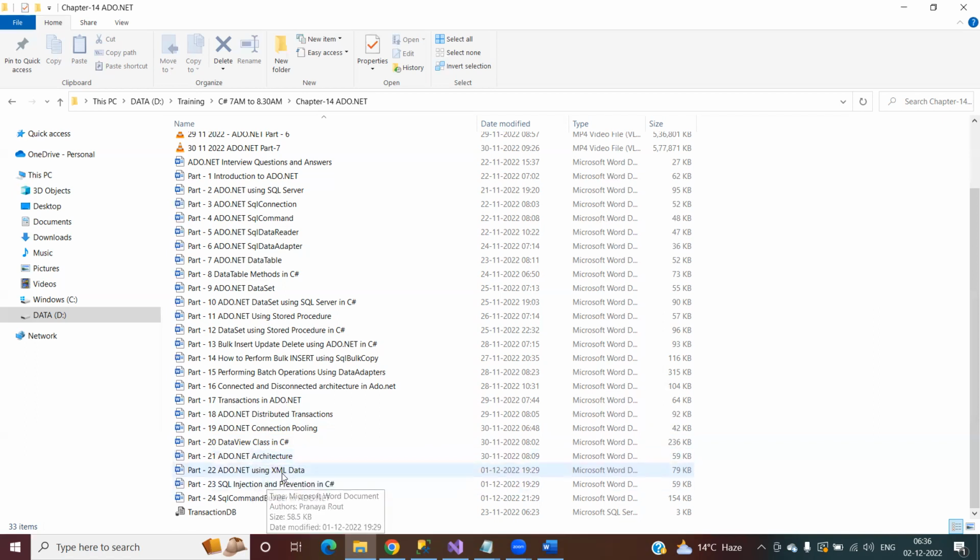So today we are going to discuss how you can use ADO.NET to work with XML data. Then we will discuss what is SQL injection and prevention. And finally, we will discuss what is a SQL command builder object in .NET and what is the difference between SQL command and SQL command builder object, right? This is today's agenda. With this, we will conclude our ADO.NET, right? Clear, guys? Clear.